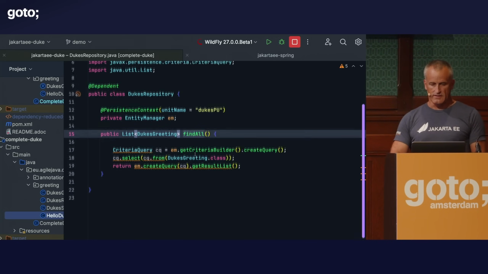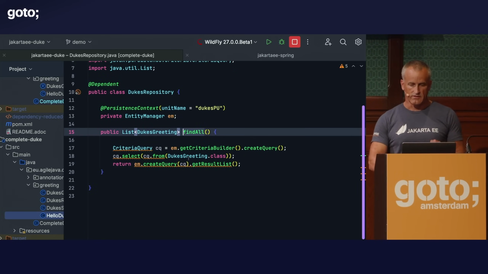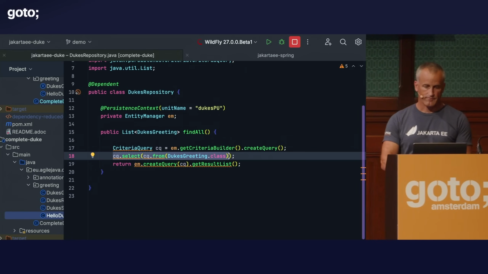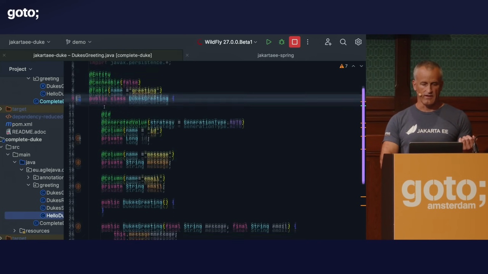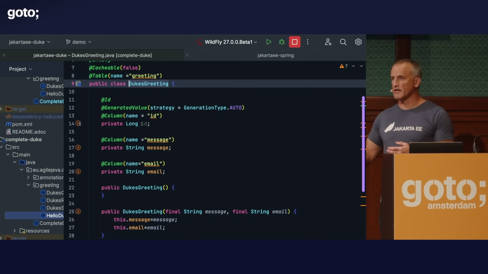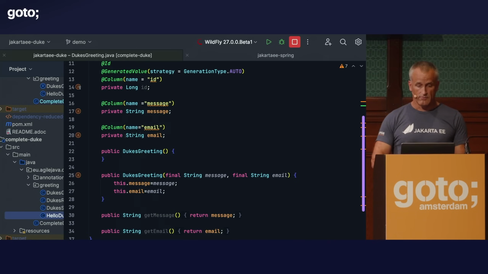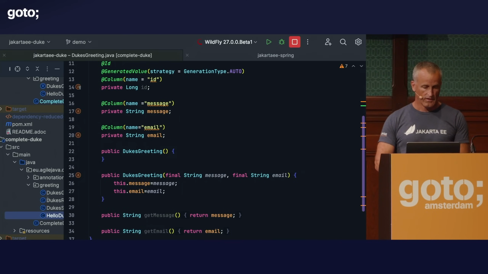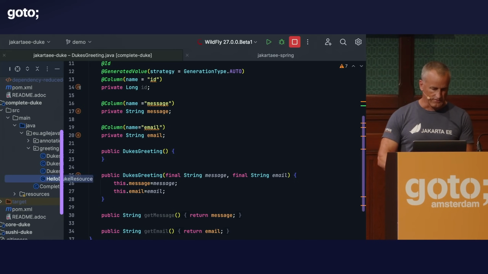The find all method is a Jakarta persistence using the criteria language. So what I'm doing here is select everything from this Duke's greeting and return it. And the Duke's greeting, that's my entity. So this is a Jakarta persistence entity. It has an ID. I'm using a long here. I could have used a UUID, but now I'm currently on 8, so long is probably what I am using. It has a message and an email and getters and setters. So that's all there is about it. I also have the CDI extension, but I'll pass through that for time constraints.